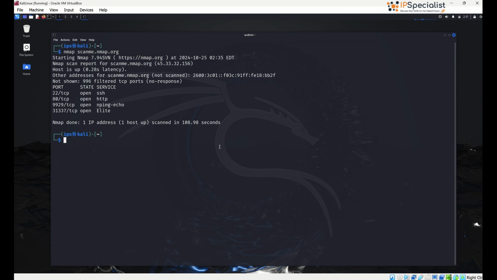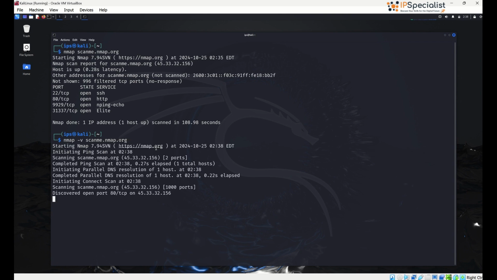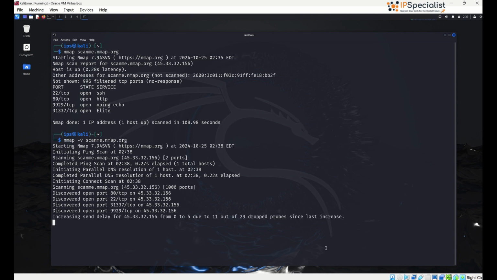So now let's type another command, nmap -v scanme.nmap.org. This command will provide more detailed output about what it's doing during the scan. This can give us extra insights into the scanning process itself.